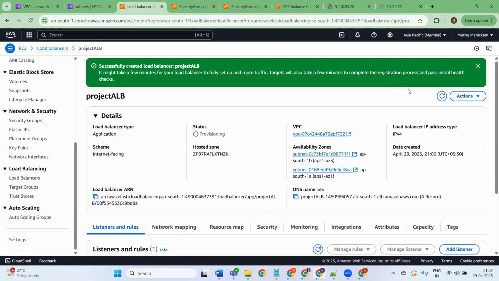Okay. So as of now, what we have done, we have created our load balancer in our public subnet. So now, if we want to access this load balancer from outside, this is possible. And this load balancer can access your private subnet. Why? Because this can access your private servers. Why? Because it is available in the same VPC.